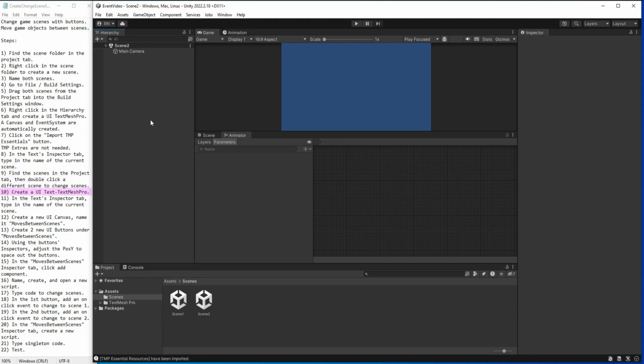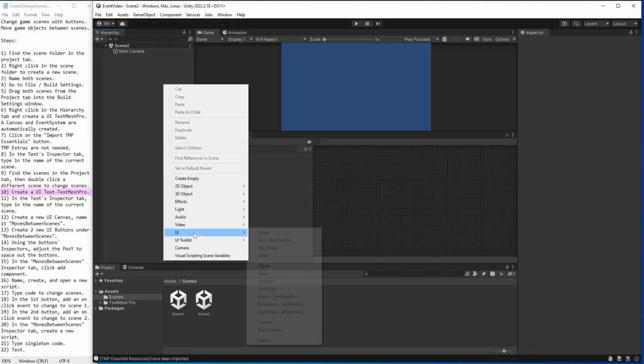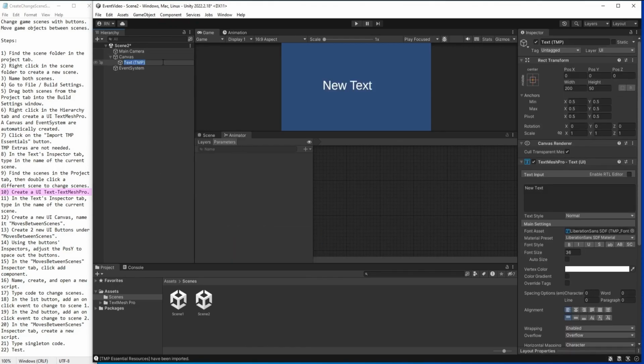Step 10. Create a UI Text Mesh Pro here as well. And same thing, the name of the scene. Scene 2.